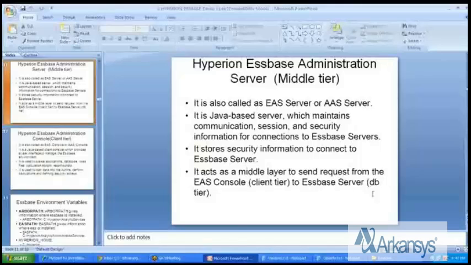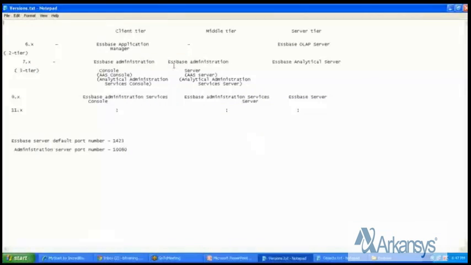Okay. Let me ask you one thing. Yeah. What does AAS stand for? Analytical Administration Services Server. I have a separate notepad for this. I will send it to you. See, Essbase Administration Services Server or Analytical Administration Services Server. There are notes here. I will forward them to you. Don't need to worry about this. I have a separate explanation on this again.